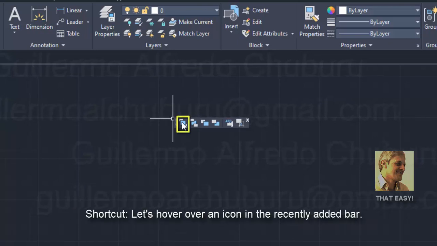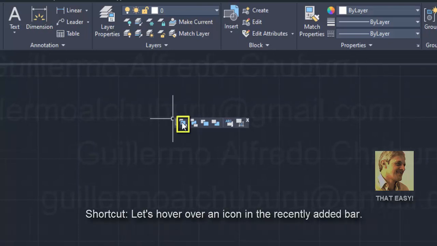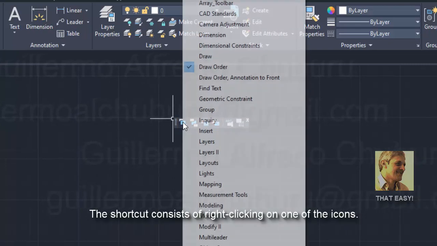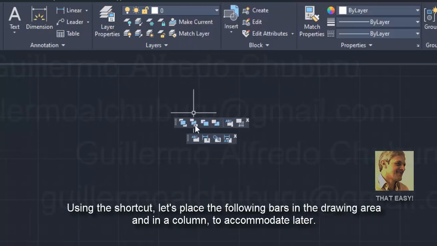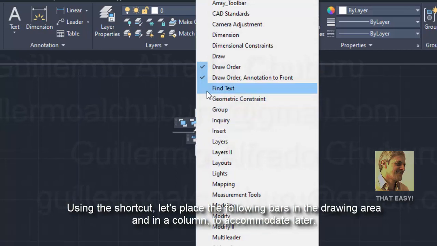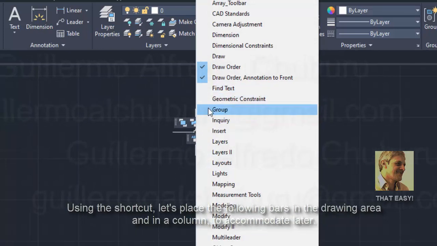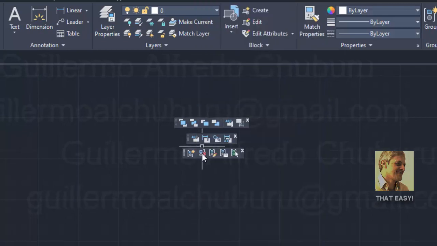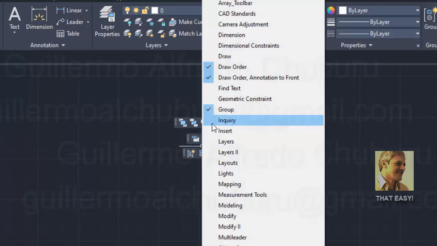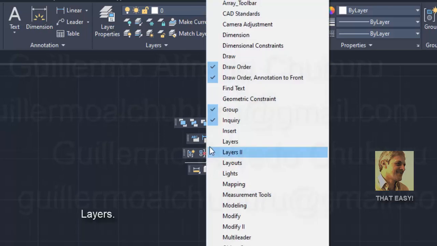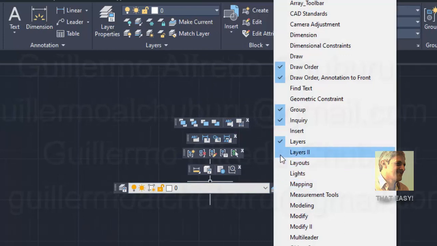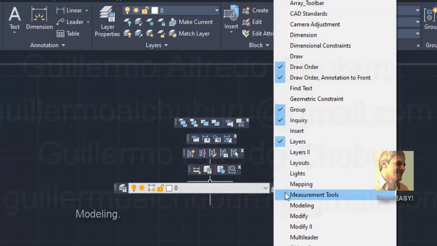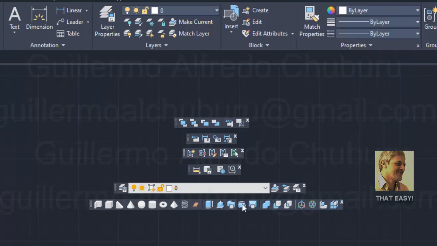Shortcut. Let's hover over an icon in the recently added bar. The shortcut consists of right-clicking on one of the icons. Let's add the drawing order, annotation to front. Using the shortcut, let's place the following bars in the drawing area and in a column, to accommodate later. Group. Inquiry. Layers. Modeling. Modify.